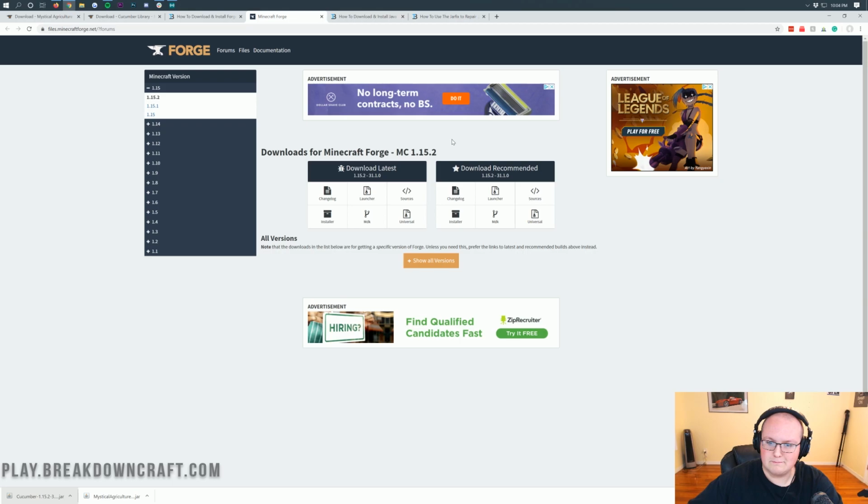This is basically the download screen for Minecraft 1.15.2. And when you're here, under download recommended, click on the installer button. So under download recommended, click on the installer button there.